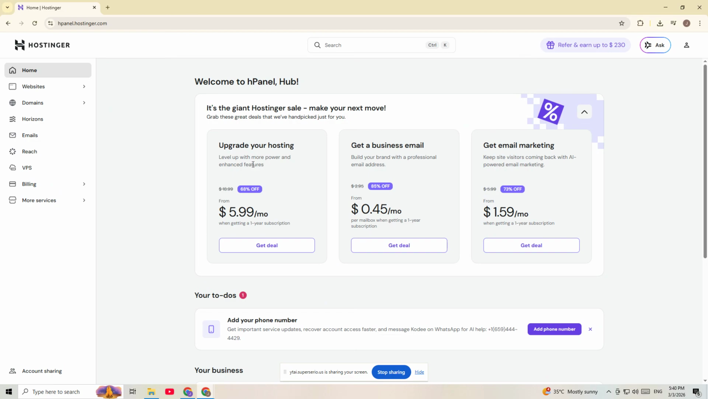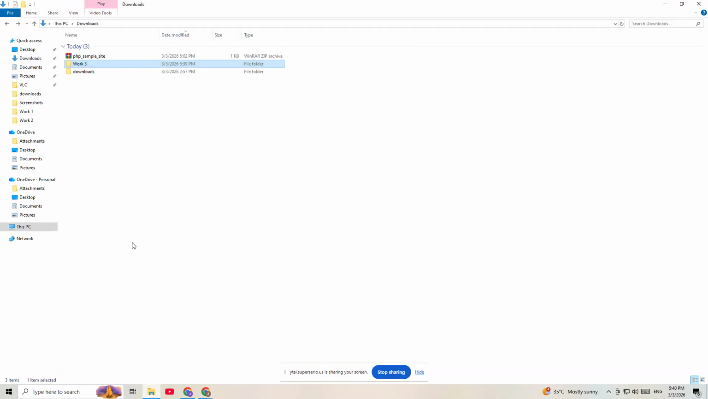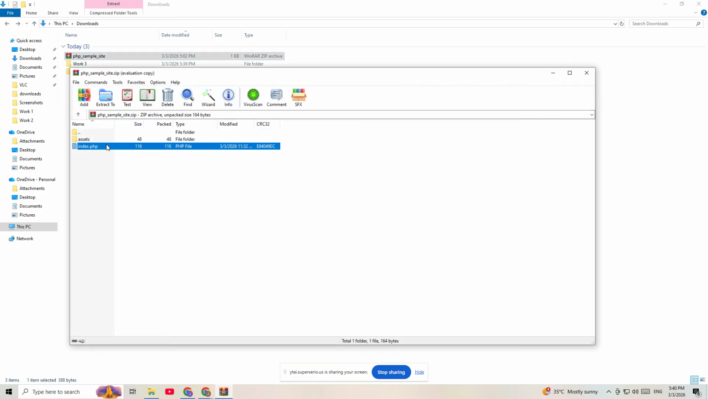The first step is to prepare your website files properly. Before uploading anything to Hostinger, make sure your website has an index.html or index.php file. This is very important because this file acts as the home page of your website. When someone visits your domain, this is the file that loads automatically.